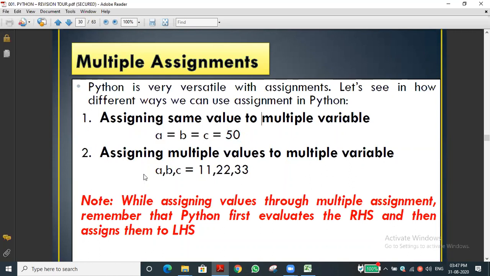Have you understood? Now the second concept, assigning multiple values to multiple variables. Here you can see a comma b comma c equal to 11 comma 22 comma 33. That means 11 will be assigned to the variable a, 22 will be assigned to the variable b, and 33 will be assigned to the variable c. Now I will ask one question: if I want to add b plus c, what is the value? 55. 55 will be the value.